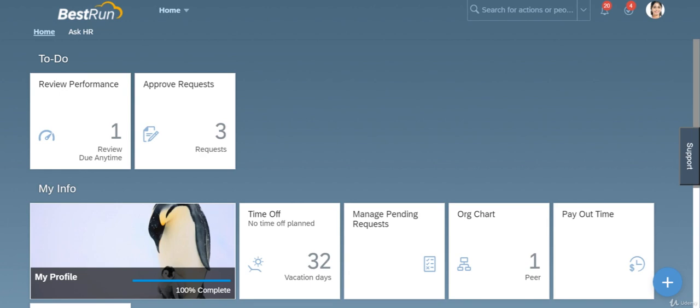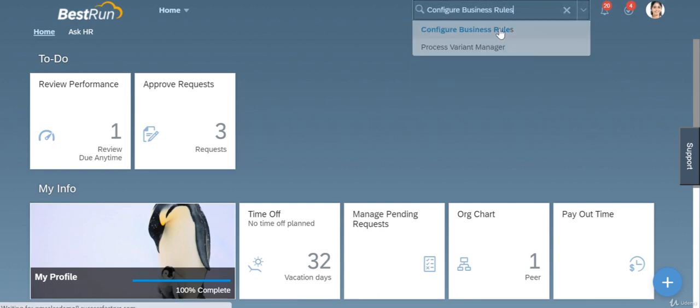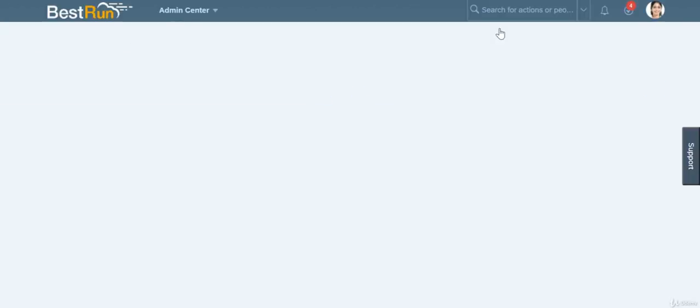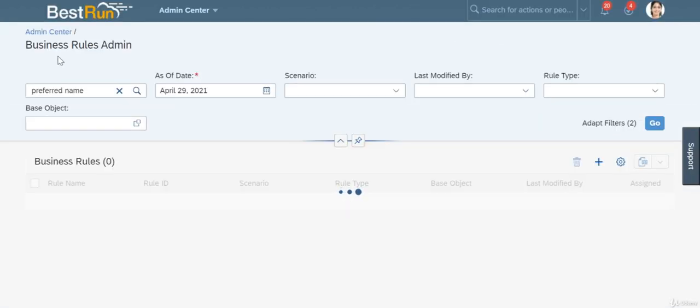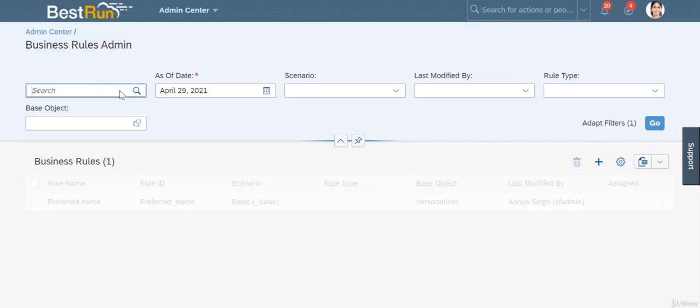Now let's look at the tool Configure Business Rules. You need to search for it in the search bar and type Configure Business Rules. You can click on this Configure Business Rules. Once you click on it, the tool will open, which says Business Rules Admin.